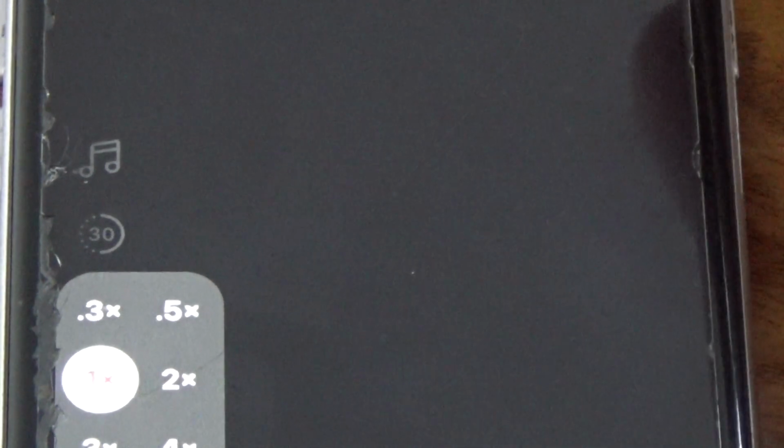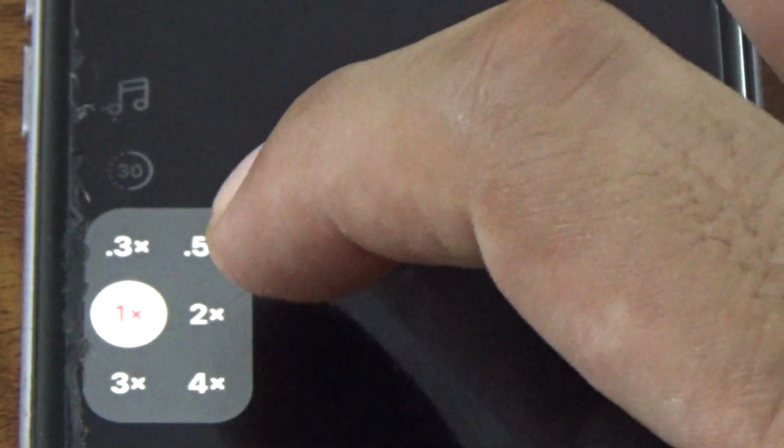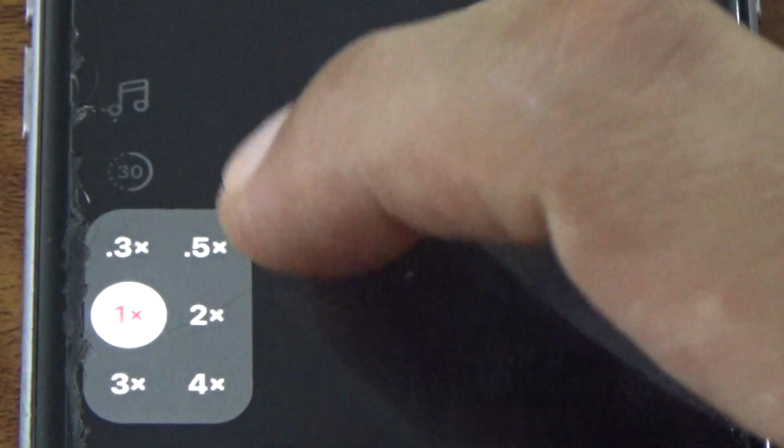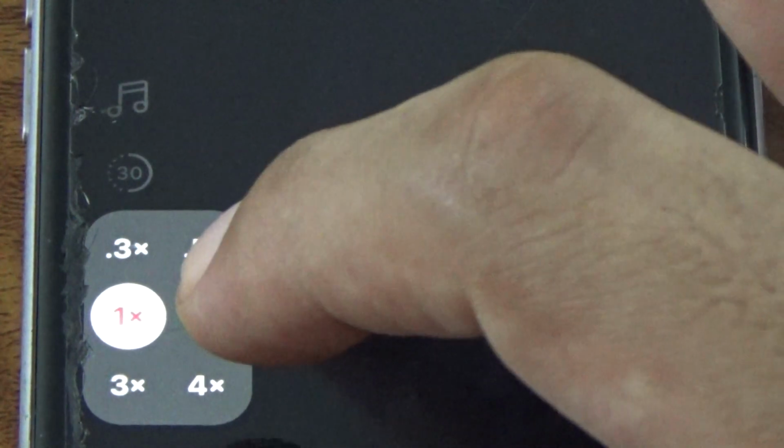Now if you have 0.3x, 0.5x, that means the speed is slow. If you choose 2x, 3x or 4x, that means the speed is faster. Just you can select, you can take 2x, 3x or 4x.